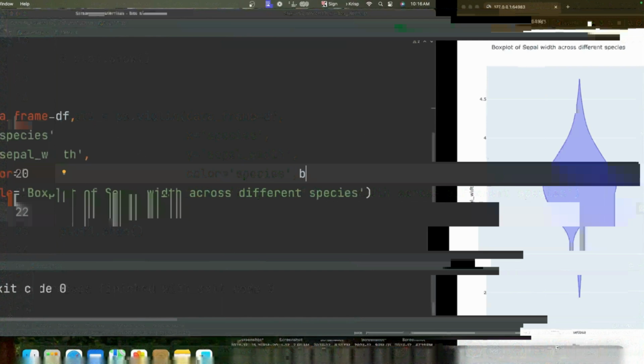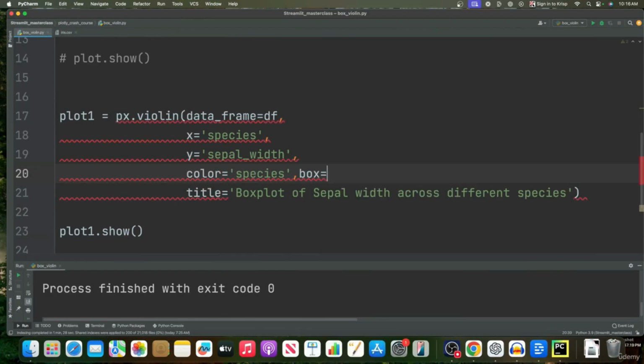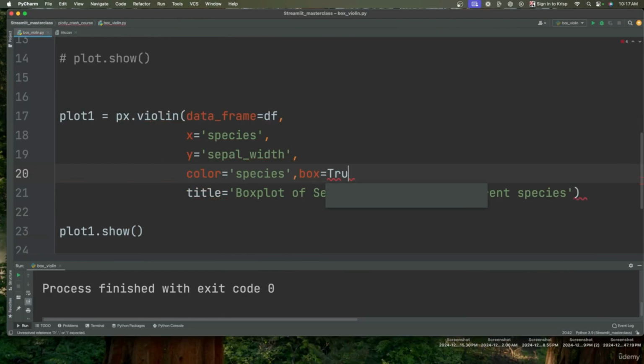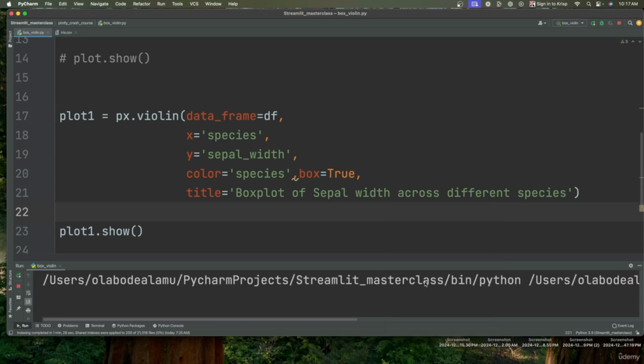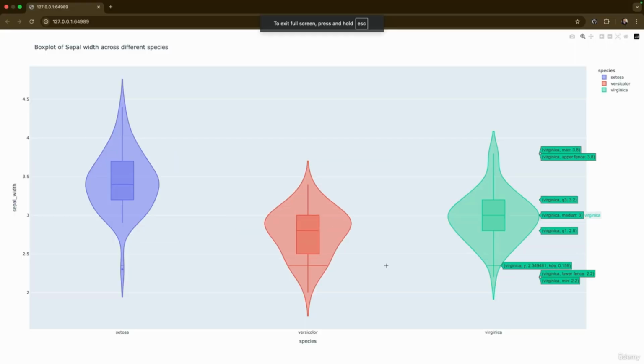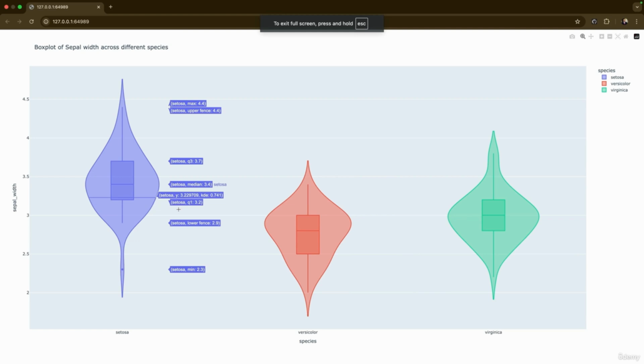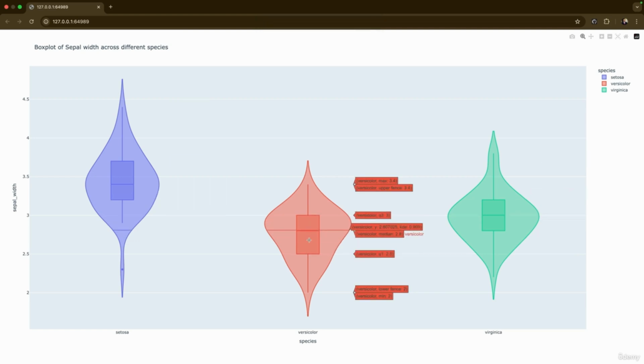One additional thing you can supply here is you can choose to show the box. Yeah, you can say box is true. And if we run this, we'll see what the visual would look like. Let's come here. You see that each of the violin charts has a box plot in there, right? So you can think of a violin chart as a combination of a box plot, and the side represents a histogram.